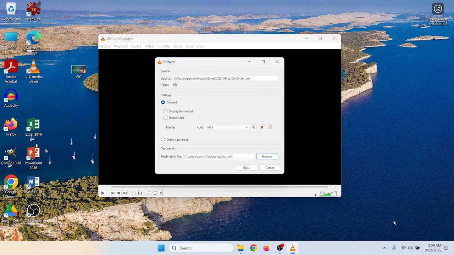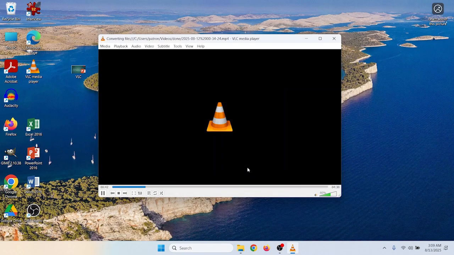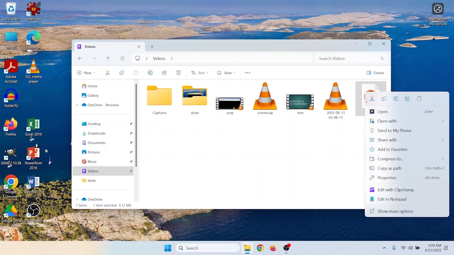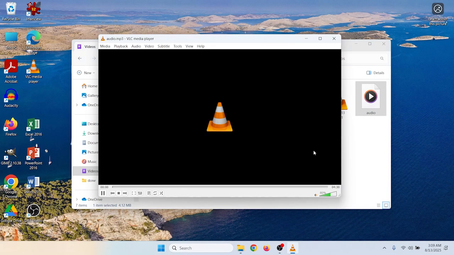So click Save, click Start. You can see the progress bar go pretty quick. It's not real time, thank goodness. And we'll close that up, go to the folder, and here you see the audio file that we just created. Just to show you that we can play MP3s in VLC Media Player, I'm going to right click, go to Open With, select VLC Media Player.